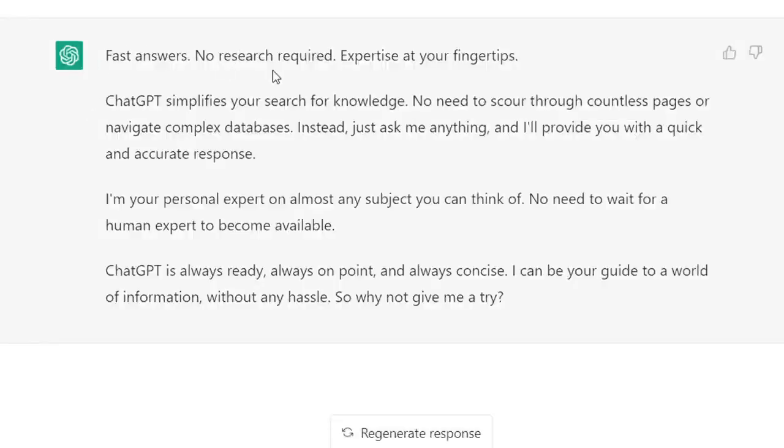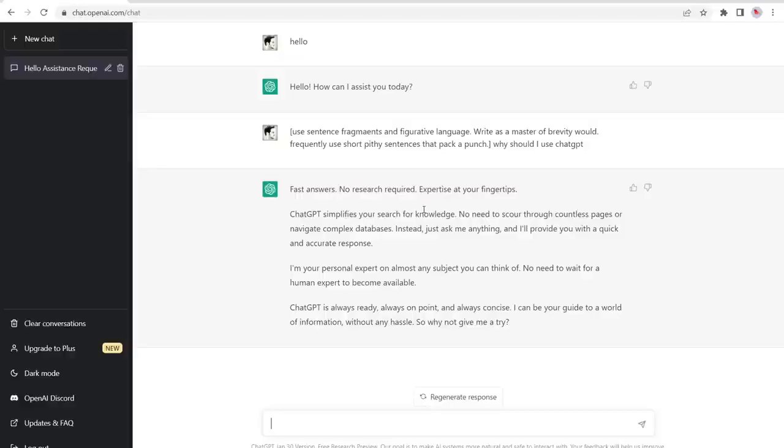Fast answers, no research required, expertise at your fingertips. ChatGPT simplifies your search for knowledge. This is outstanding. So this is great copy. You could take this, edit to your liking, maybe expand upon it, then use it for any type of paid ad that you're potentially running. Anyways, that's number 6, use figurative language and short, pithy sentences.